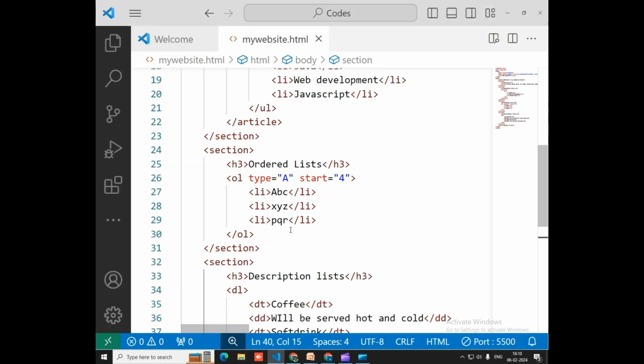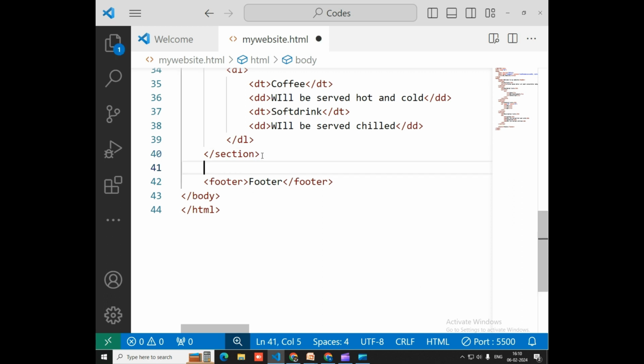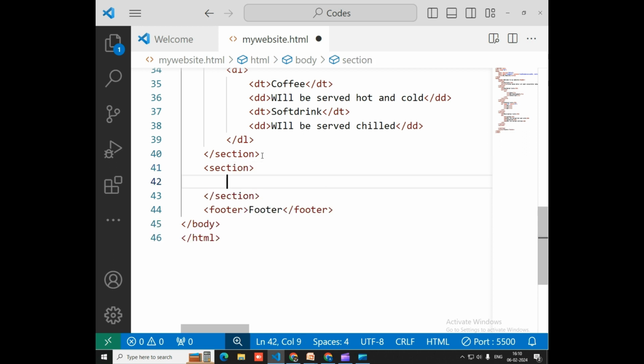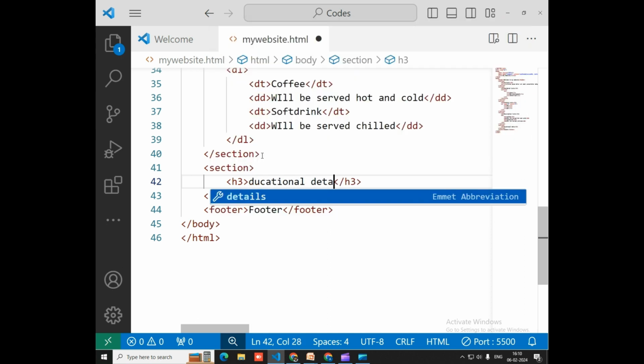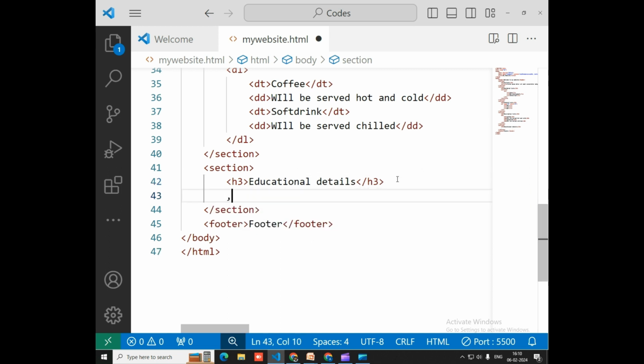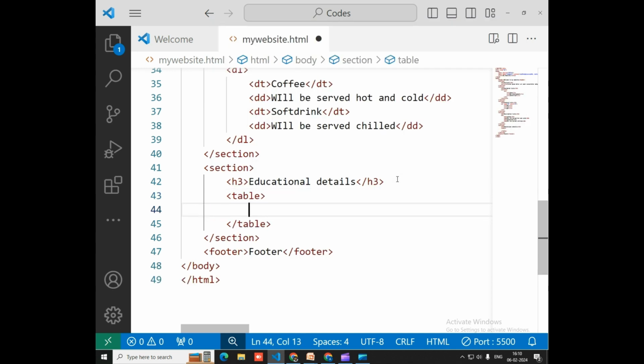Let's dive back to our coding. All the way down, let me create another section where I'll be writing my educational details in a tabular format. How do you start with the table? A table can be created by using an element called table.